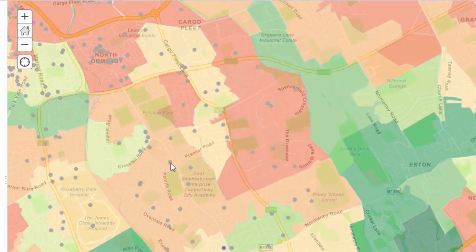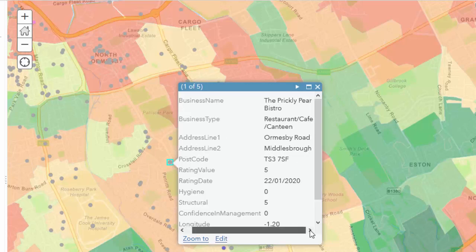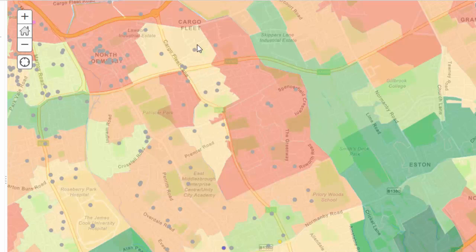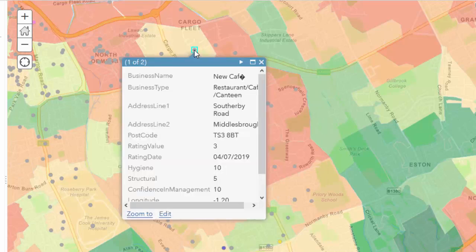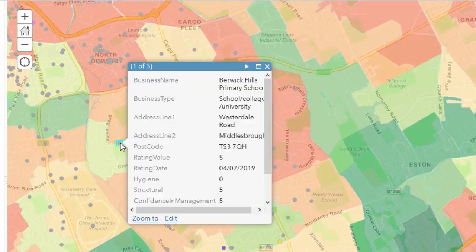We click on something else and try to find something different. There's a restaurant, cafe, canteen. Yeah, it's again another restaurant. Most of these are sort of restaurants and cafes. We do have supermarkets, so we do have smaller shops as well. There's a school, Berry Hills Primary School.